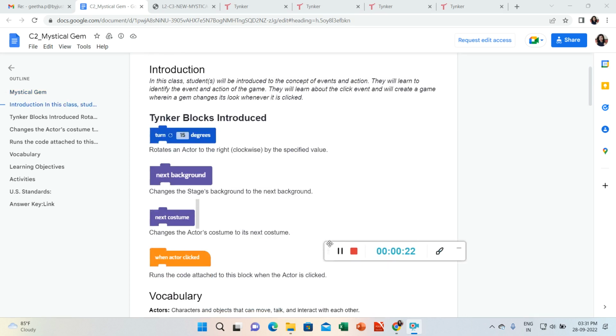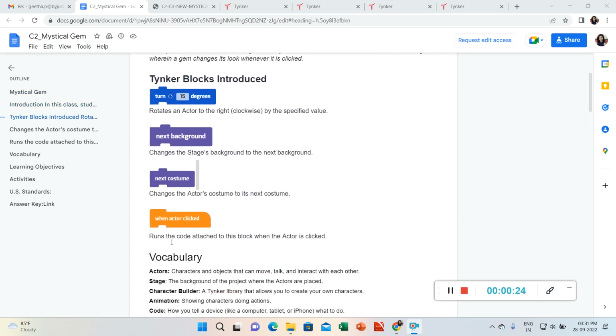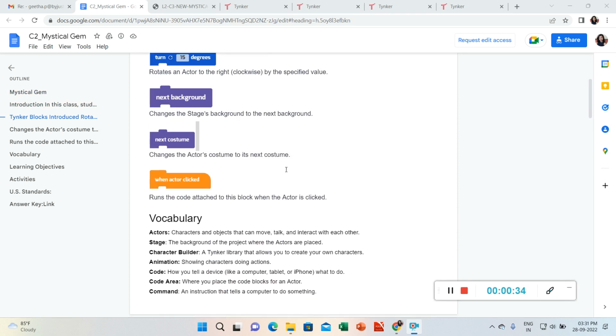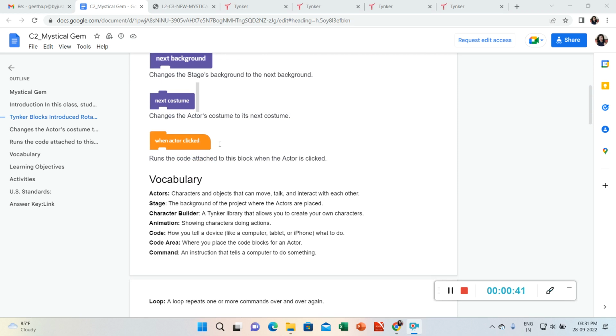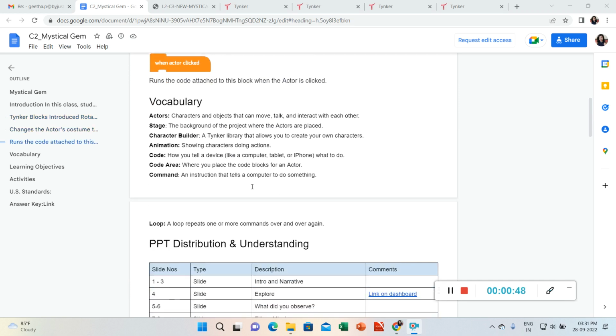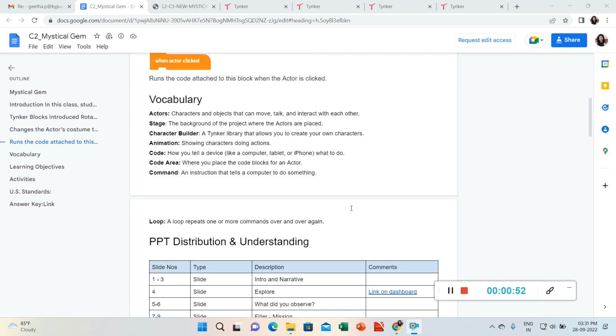So teachers, explain these code blocks which are used in today's class. The turn block rotates an actor to the right by the specified value. Next background changes the stage's background to the next background. Next costume changes the actor's costume into the next costume. And when actor clicked runs the code attached to this block when the actor is clicked. So teachers, make sure that you are using all these vocabularies while you are explaining in the class.